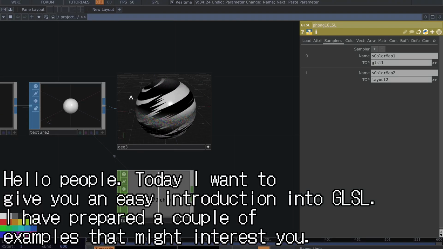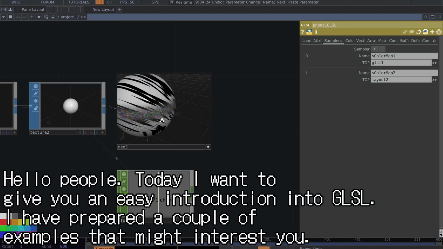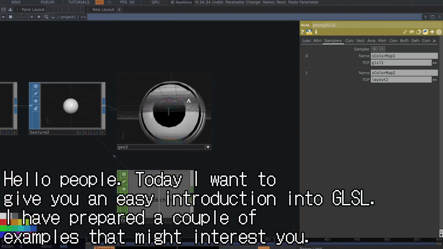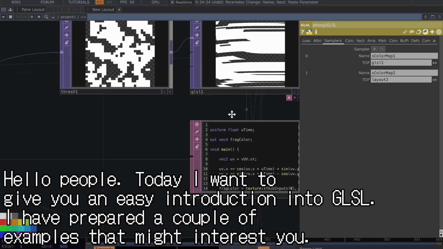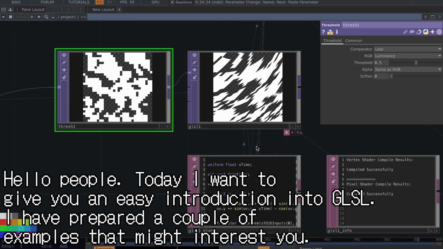Hello, people. Today I want to give you an easy introduction into GLSL. I have prepared a couple of examples that might interest you.